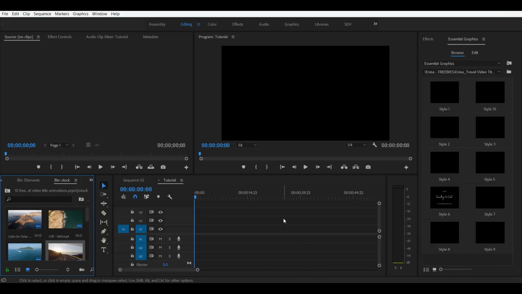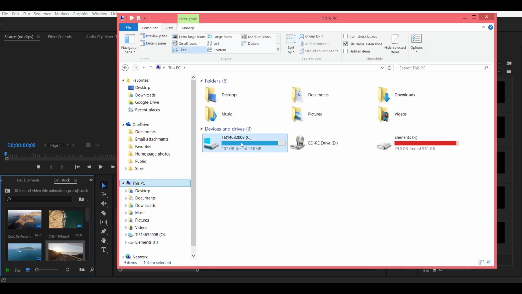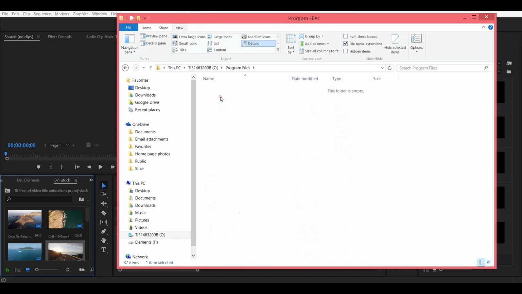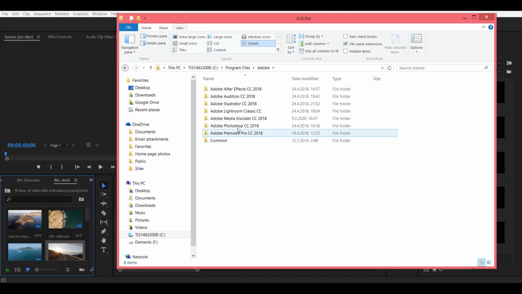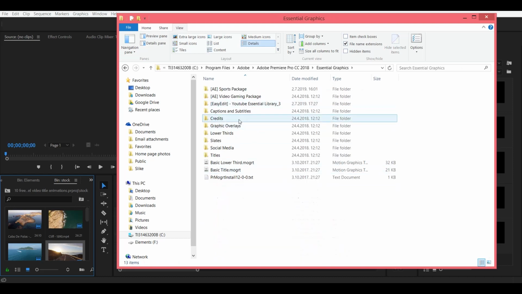So after installing the fonts, the next thing is to install the motion graphics. You can do it in 2 ways. One way is to go to the C drive and go to Program Files and find Adobe Premiere Pro files. Over there is a folder called Essential Graphics. You can either copy the unzipped content over here, or you can install the motion graphics directly inside Premiere Pro. It really depends what you prefer to do.